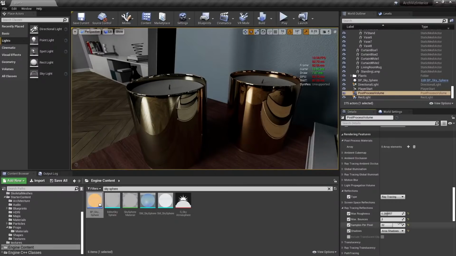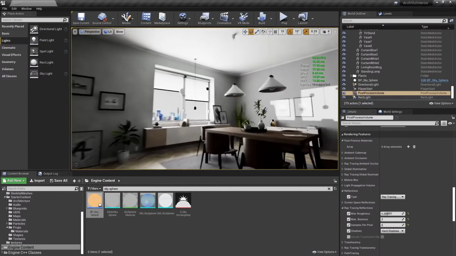So keep in mind, this is a way, if you want to get nice area shadows in your reflections, you can increase the quality of those, get rid of some of that noise by increasing your samples per pixel. But in most cases, if your reflections are very small and most people aren't going to see that detail, just keep your shadows set to hard and then turn your samples per pixel back down to 1 and you should be fine. And so the last thing we're going to look at is translucency.